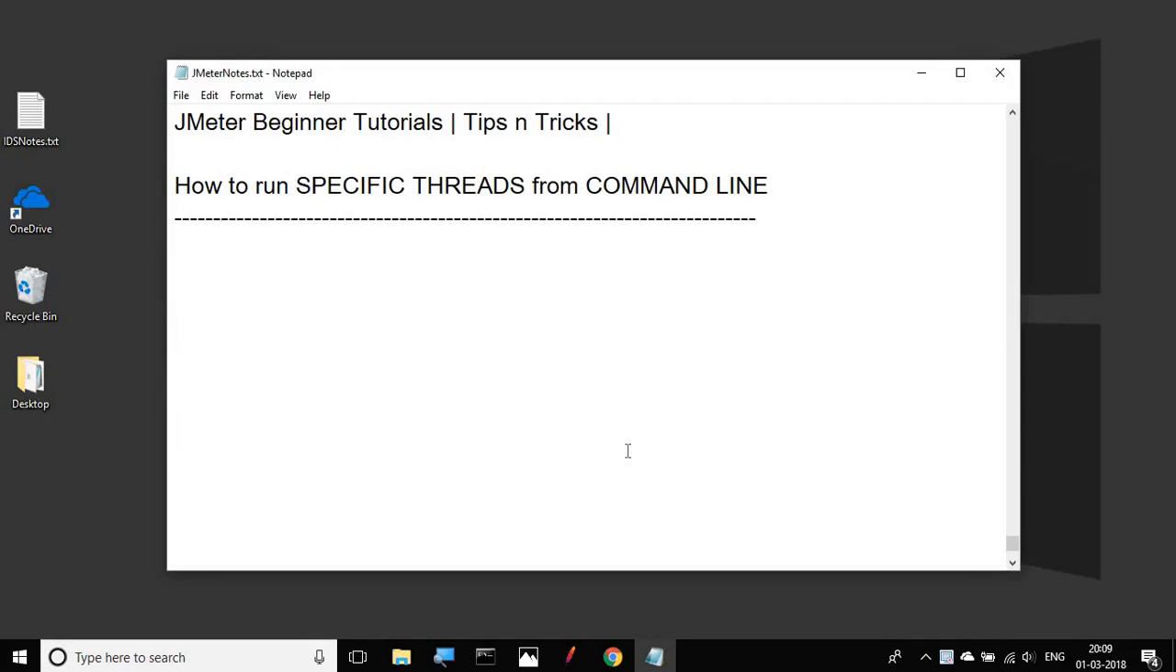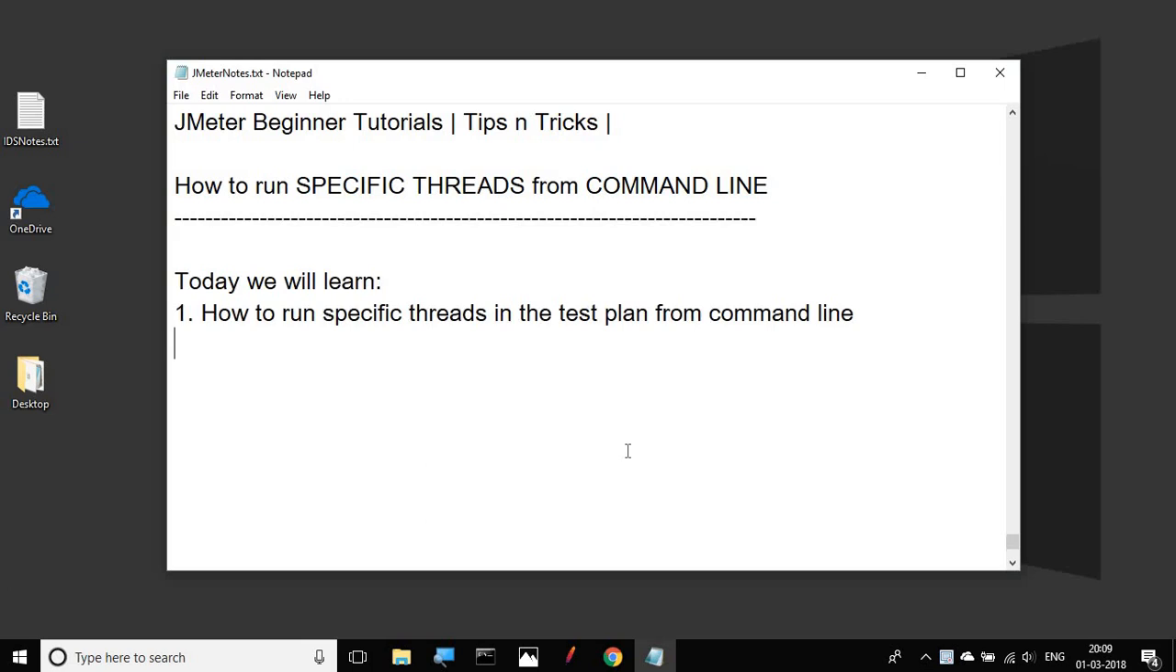Hello and welcome to this session on JMeter Beginner Tutorial Tips and Tricks. Today we are going to see how we can run some specific thread from the command line, or how we can make some threads not run while we are running our test plan from the command line. So we are going to go very basic, step by step, and let us begin.